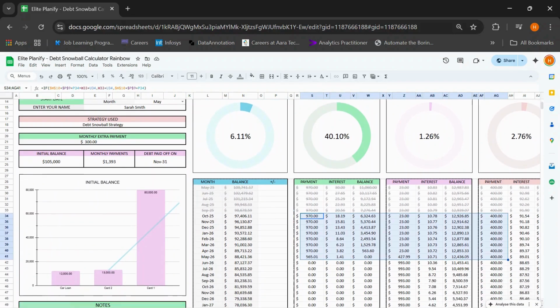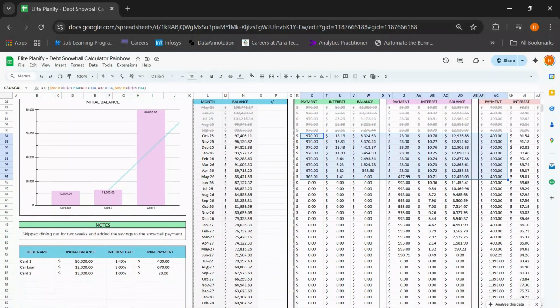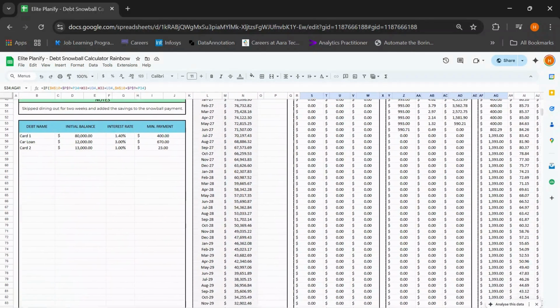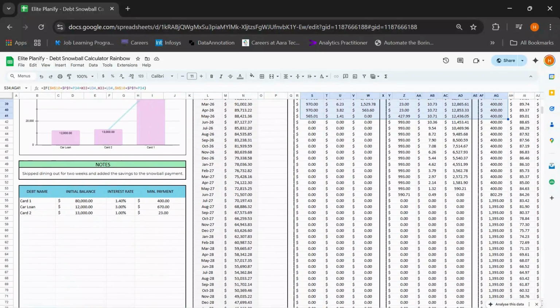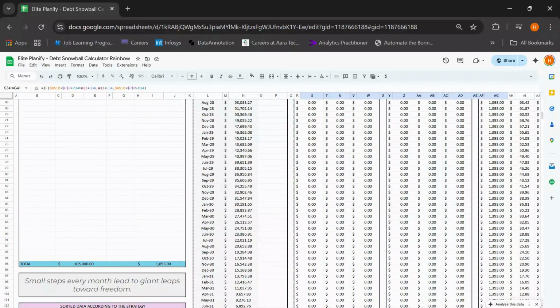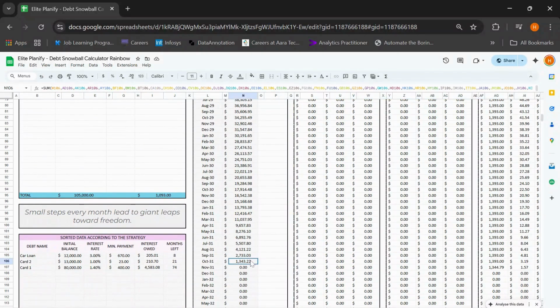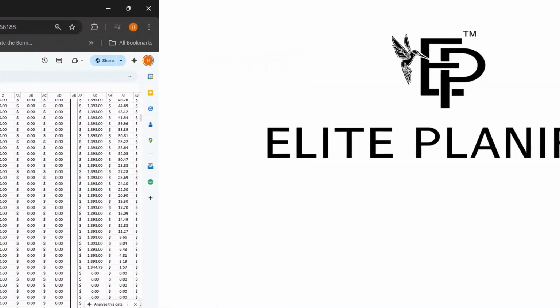Let me show you. As we scroll down, keep your eyes on the balance column. You'll notice it steadily decreasing, and by October 2031, you'll make your final payment. That means you'll be completely debt-free by November 2031.